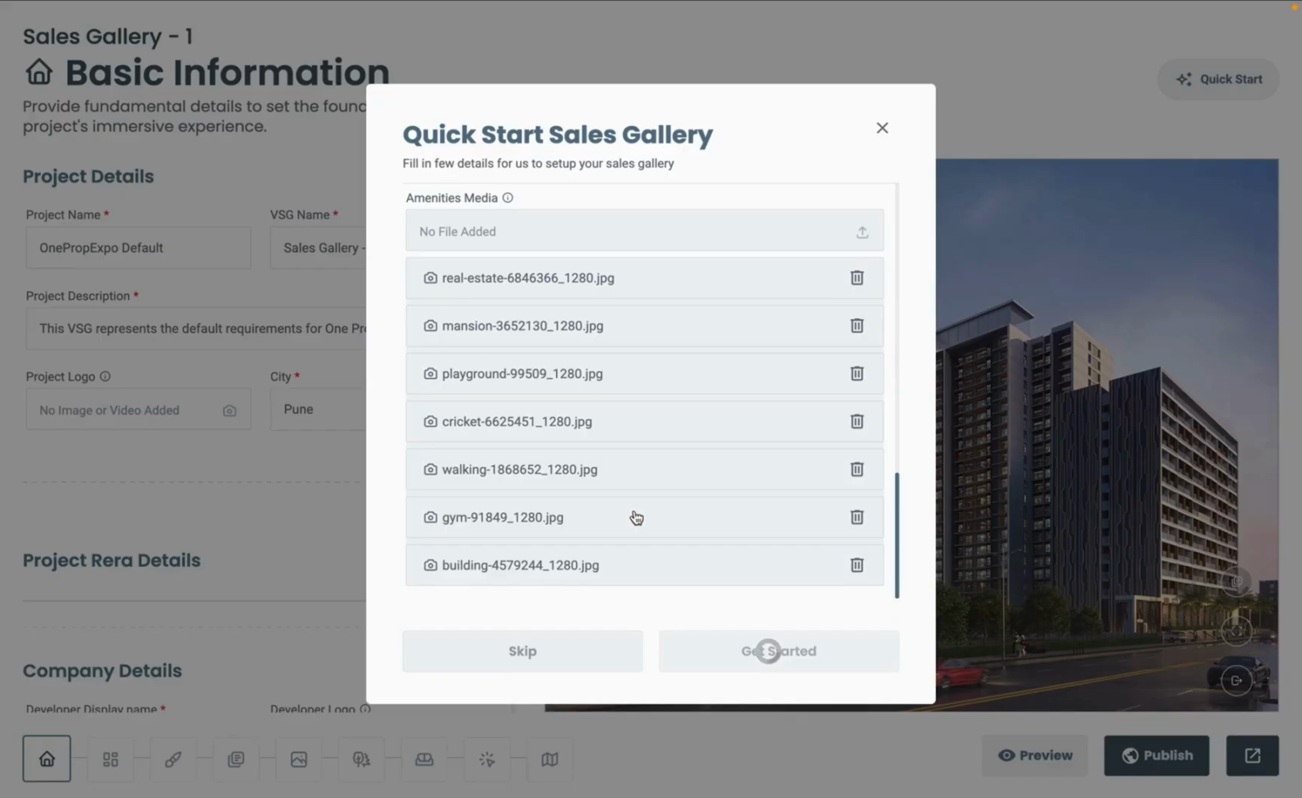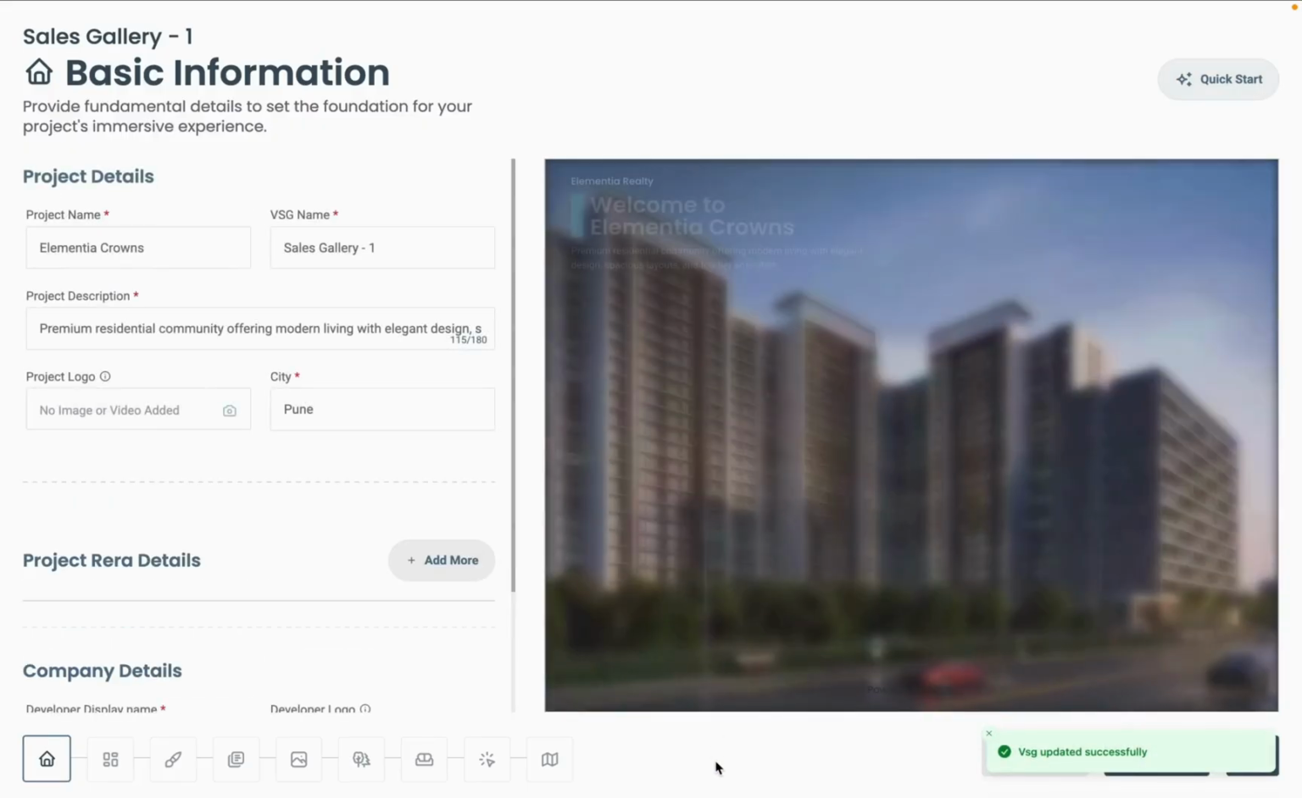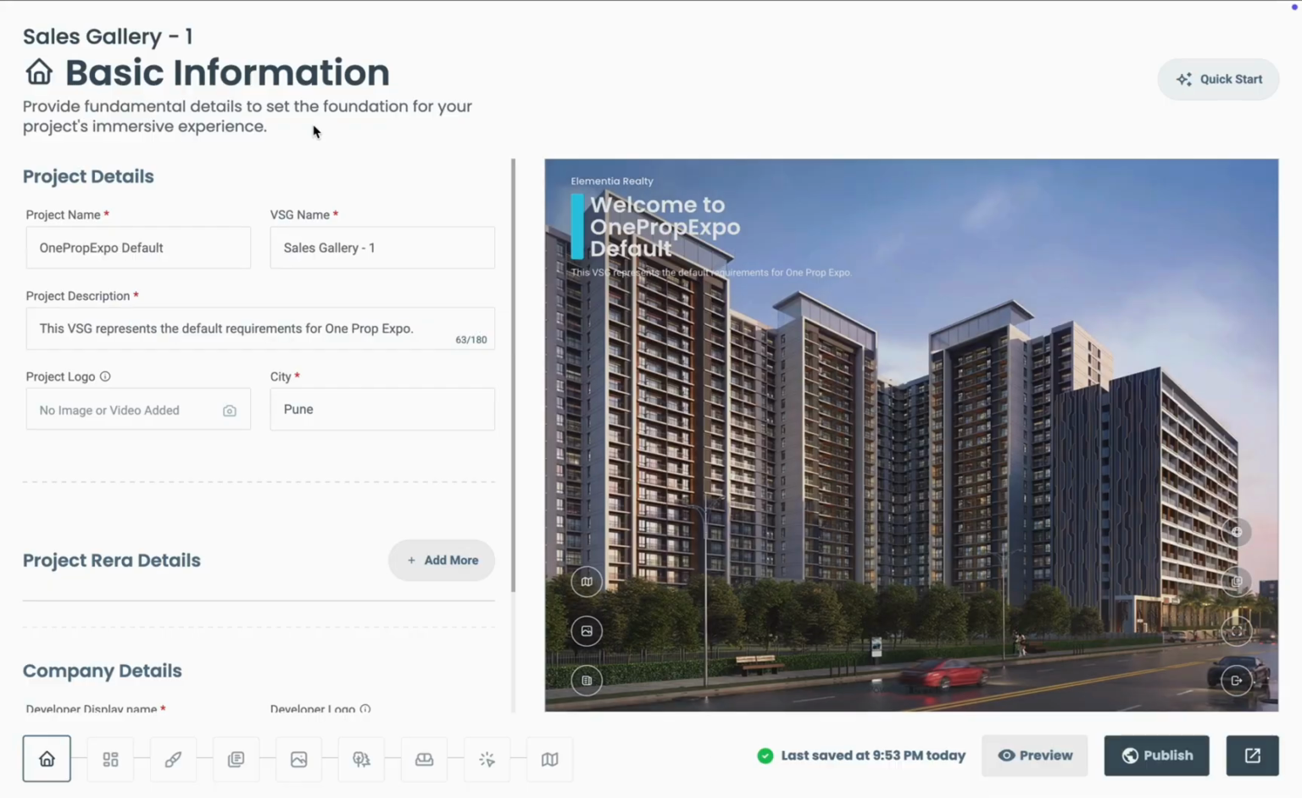All your uploads will be automatically organized into their respective pages. So here at the top, you'll find the header section, and just below that is the body, where you can start entering all your project details. Below the body, there's a navigation panel that allows you to easily switch between different pages of your digital sales gallery. On the right side, you'll see a live preview window.